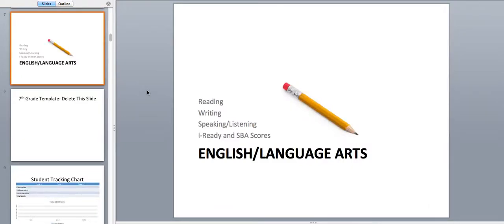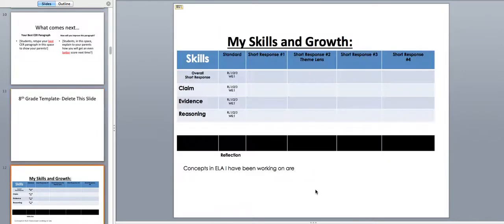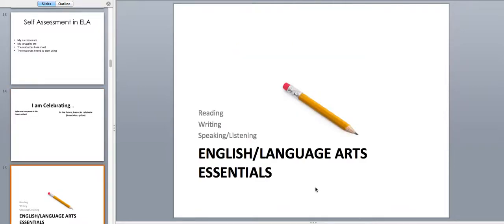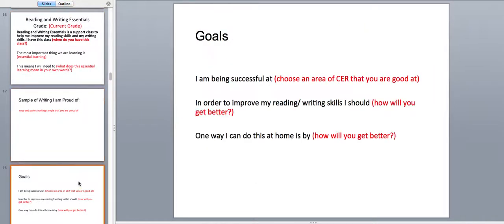Okay. So you'll notice right away you come to English Language Arts. We do not want to fill out these slides, even though this is an English class. These slides here are for your other English class. So let's scroll on down until we find the Essentials slide. On mine, it's right around slide 15. And it says English Language Arts Essentials. Make sure you're at the one that says Essentials here. Okay, so if you keep scrolling, you will see that there are 5 slides for essentials.